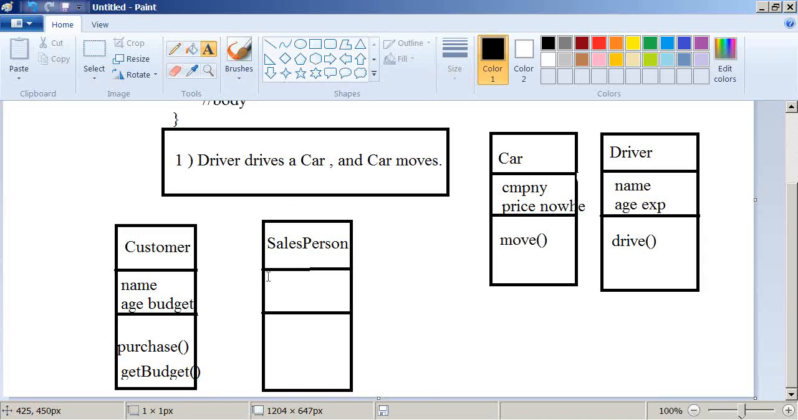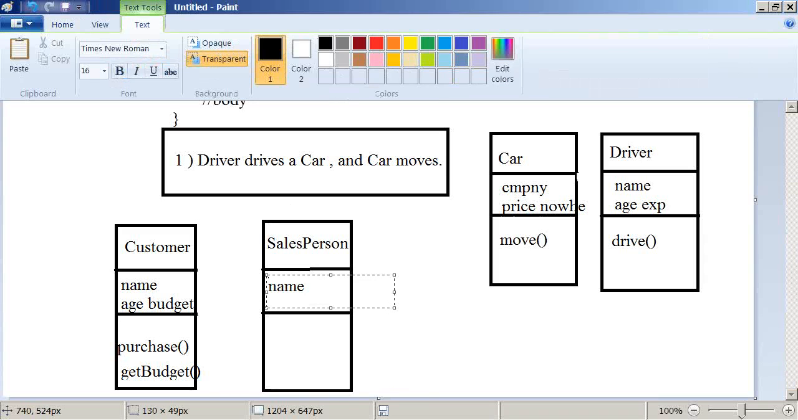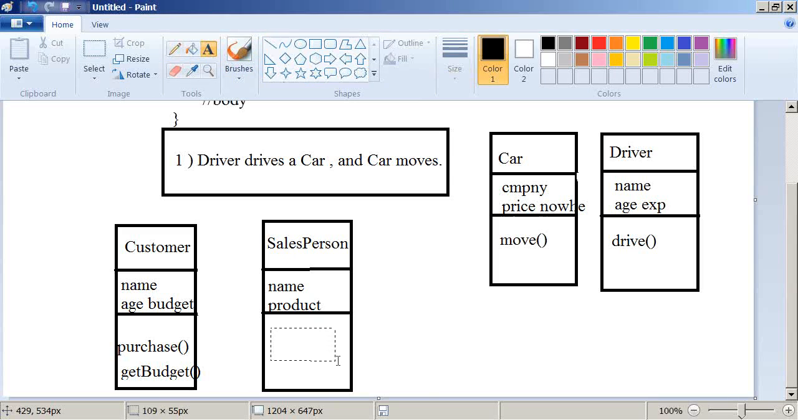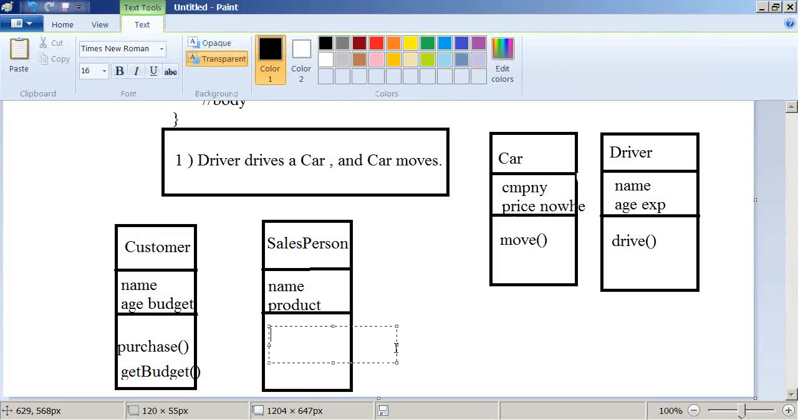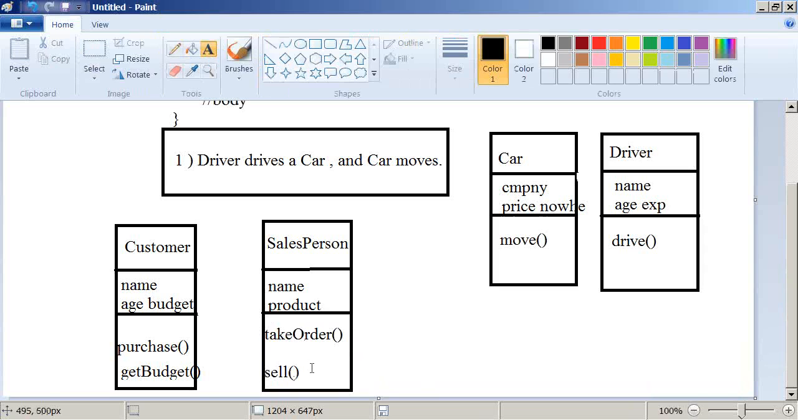Then what should I do here now? What will a salesperson have? Again, name, some product he will have, and he will do what? He will sell. Means what? How is he going to sell? First he is going to take the order. Then once he takes the order, he is going to sell the product. So these are two different functionalities of a salesperson.